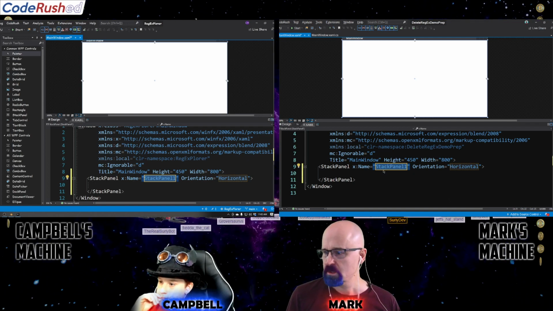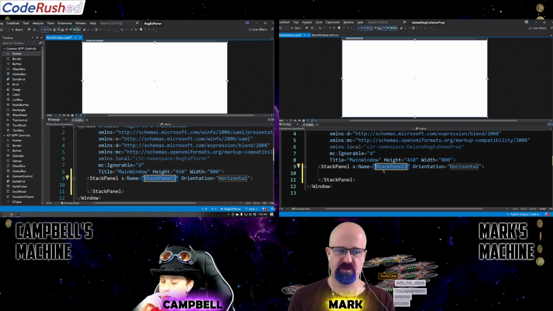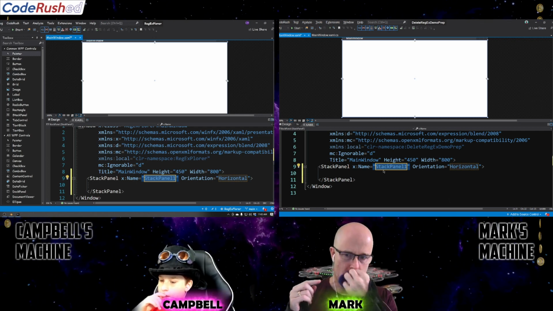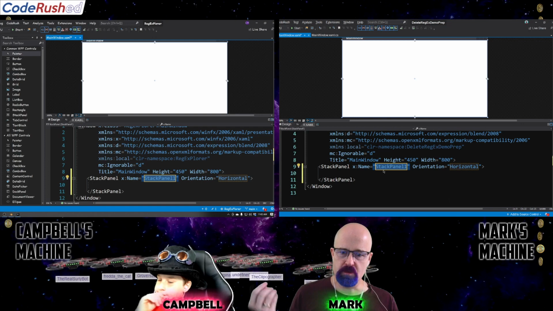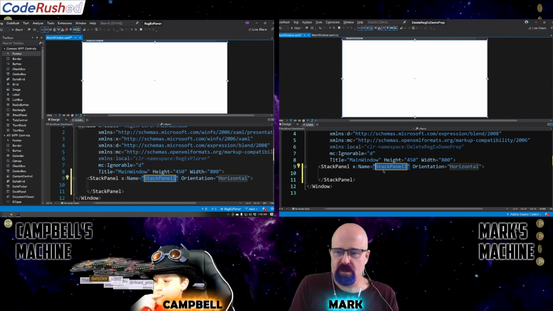Okay. So when CodeRush expands it like this, Campbell, it gives you some fields to fill out. One is the name of this control. Okay? If you have a name for the control, that means you can reference it in code.